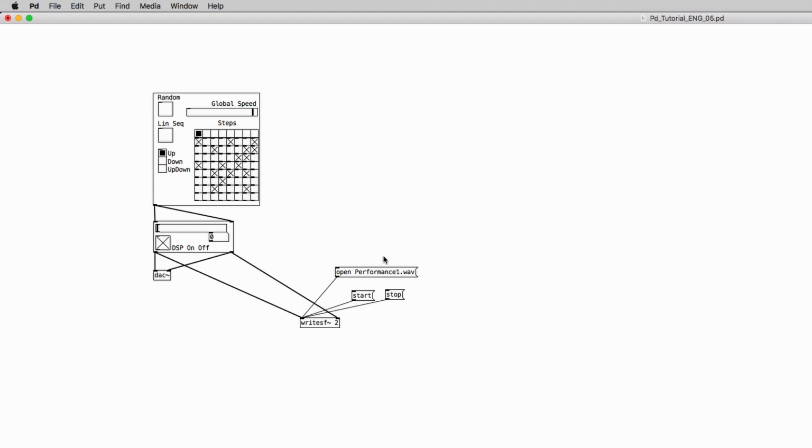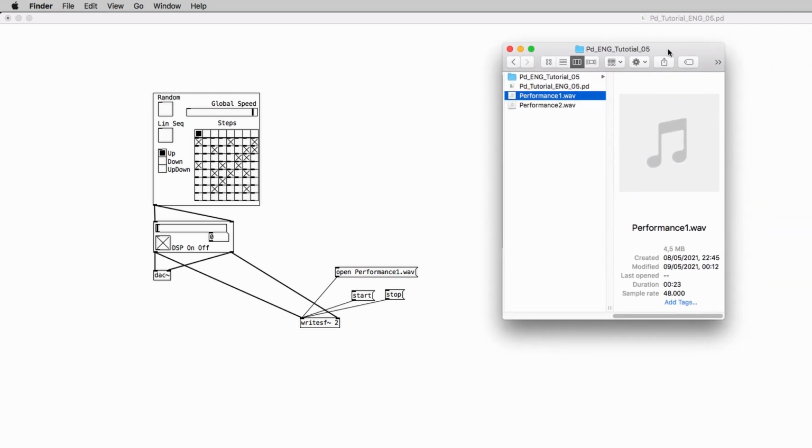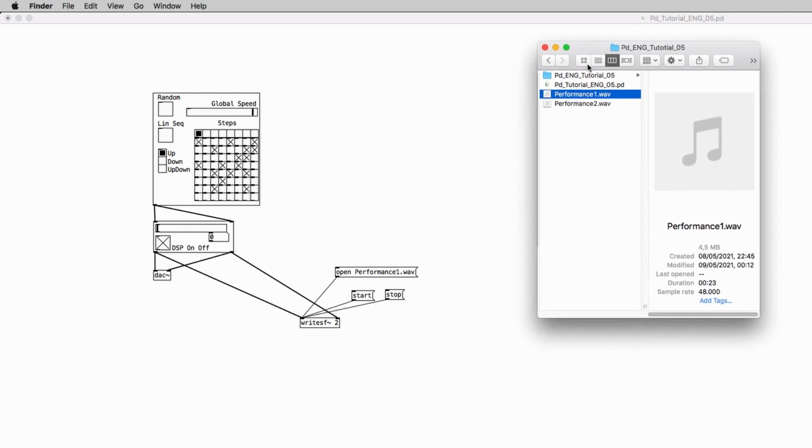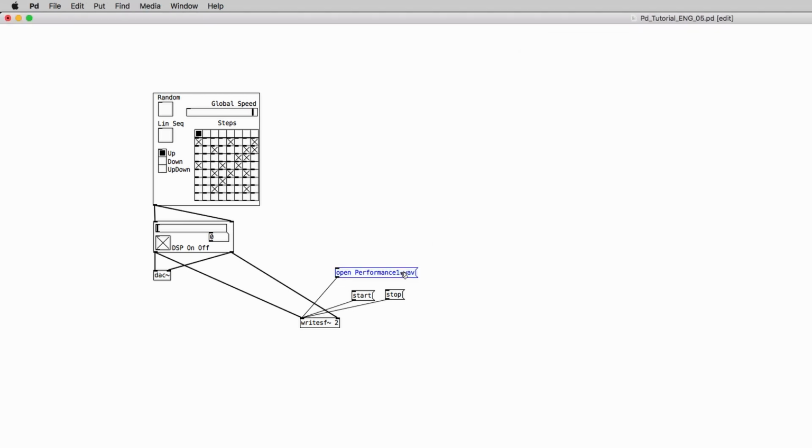Pay attention here, because if you click again on the open message without changing the name of the file, it will be replaced with a new file and you will lose the performance that you have recorded. So please pay attention, because otherwise you're going to end up deleting performances that you might like and want to save for later work.